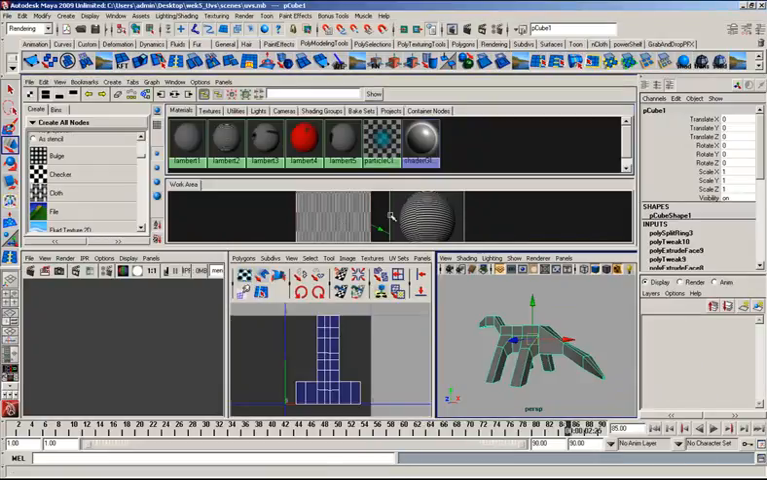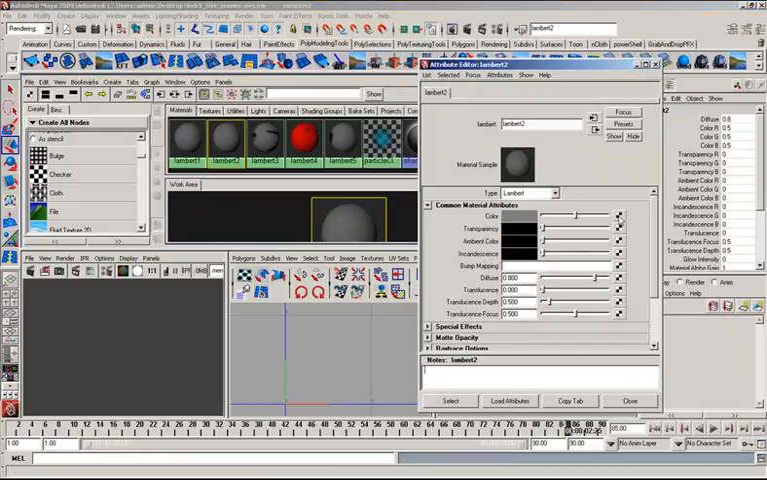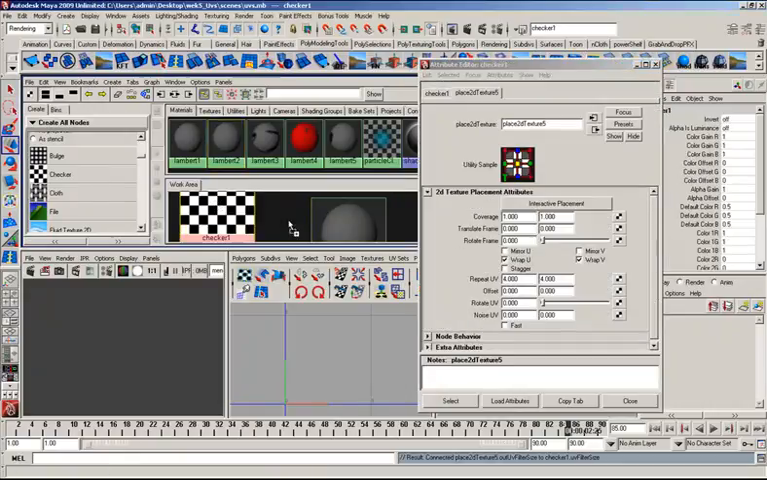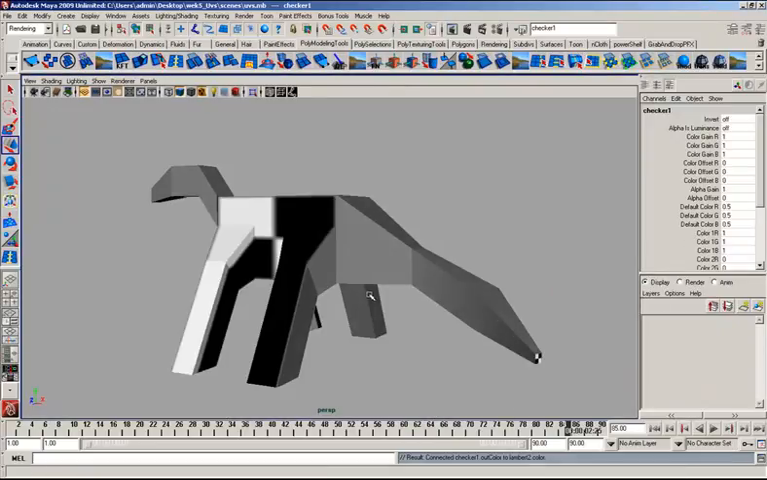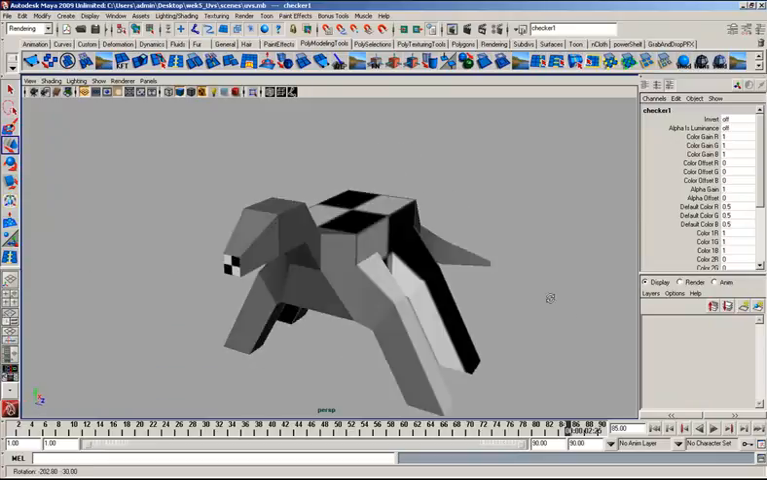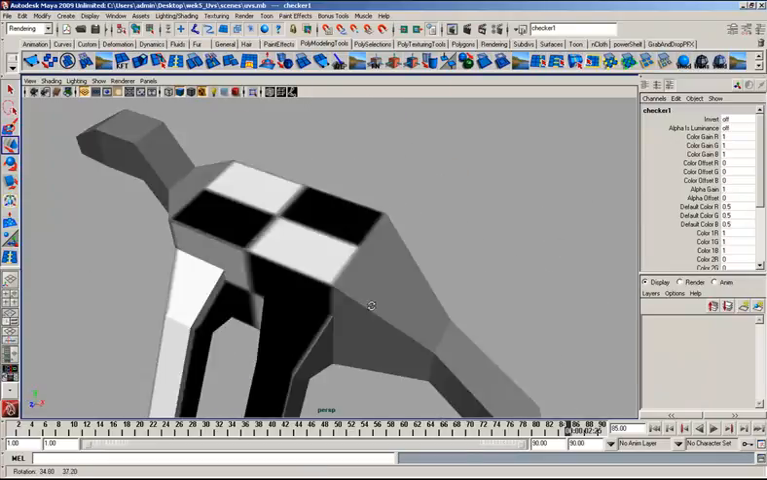Now, if I assigned, let's say, a material, this one, and I gave this material a checker, I'm just going to map it here. Then this is how my checker looks. So it really doesn't look like anything, see? Because there's pretty much no UV layout.